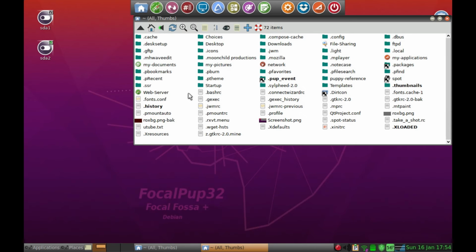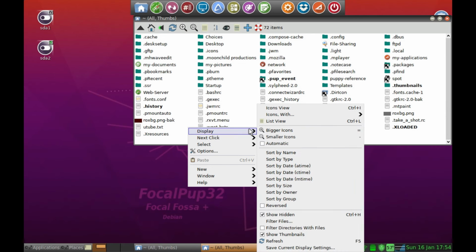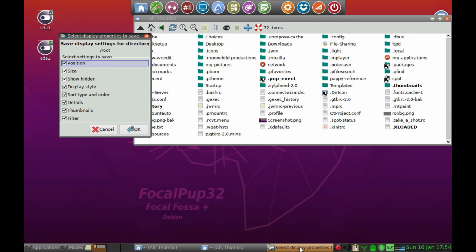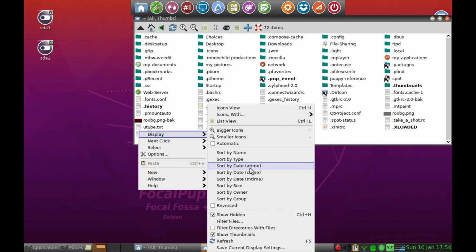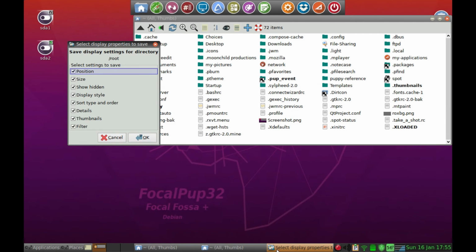So I'll start rocks. We had to use the right mouse key to get into the display and then save current display settings and so on. And I can just assign at this point, just do it again. With that code, I can just do it here.